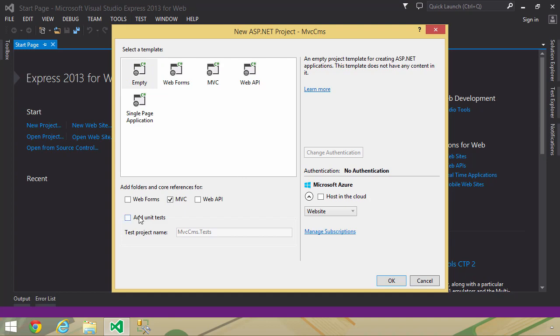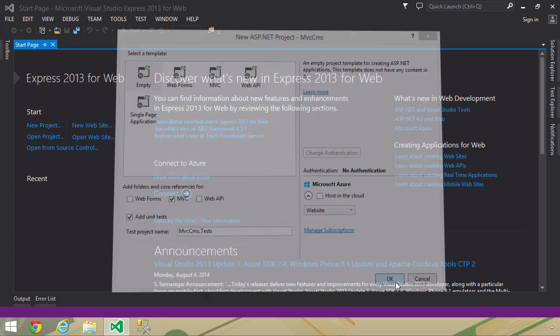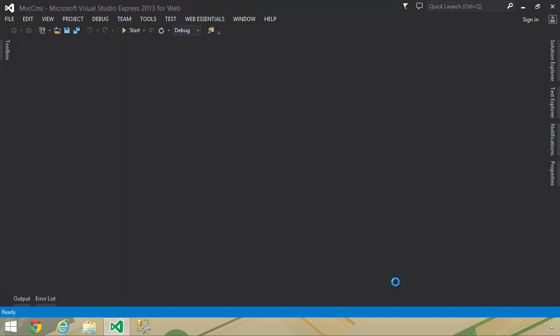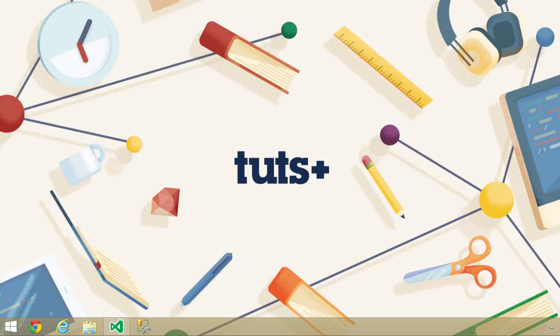And let's go ahead and click Add Unit Tests. Now, I'm not sure if we're going to do any testing in this course, but if we do, we will at least have the test project there for us to use. So now that we have our project ready to go, we will start writing code in the next lesson.